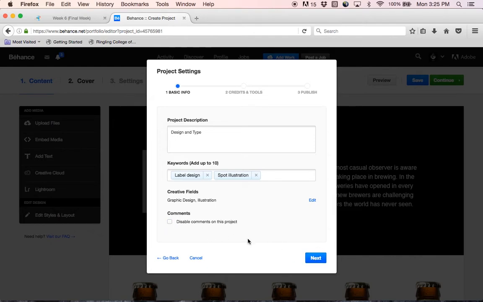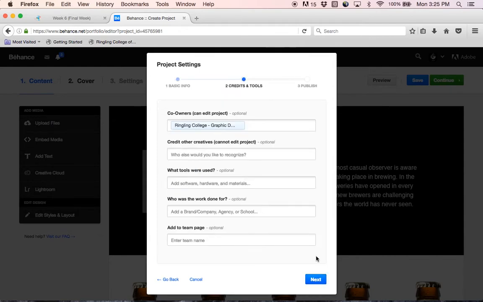And then you can disable comments if you want, and you'll hit next. And then you can credit people if you want, types of industry, brands, what tools were used, and if you've actually partnered with anybody. Then I'll hit next.